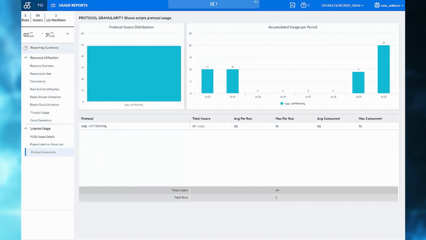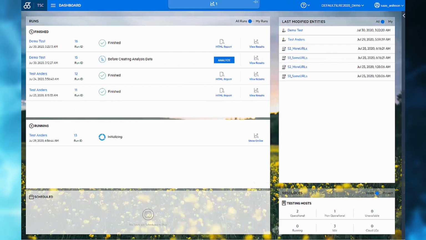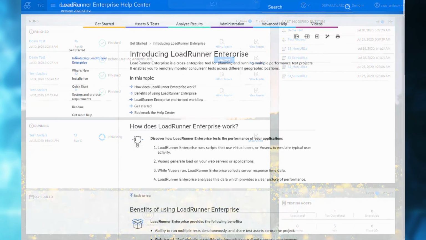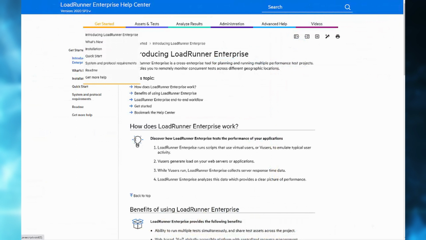So, we've now reached the end of this video, and while this has been a very quick overview of LoadRunner Enterprise 2020, I do hope that it has been beneficial to you, and if there are any further question marks still, then the online help is a valuable resource that will answer most of your questions.